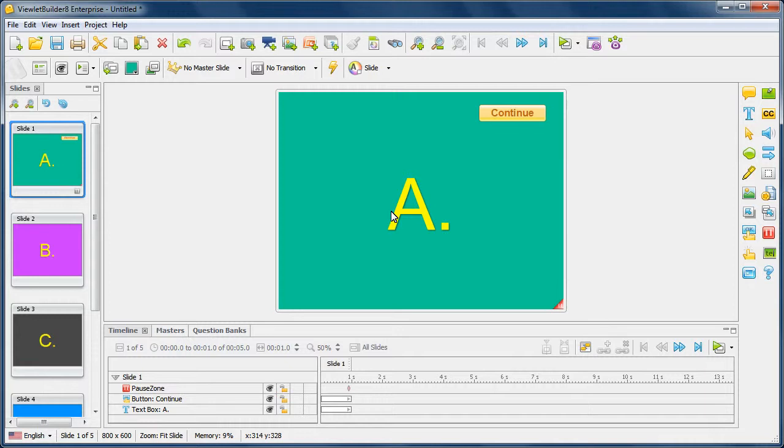In this video, we're going to take a look at how to apply some actions to a slide element that, when used, will advance the learner within the Viewlet. In this particular example, you'll notice we have an interactive button set up over here. We also have a pause zone on this slide. What this means is when the learner starts this Viewlet, the Viewlet will pause, forcing the learner to do something such as click the continue button in order to progress through the Viewlet.